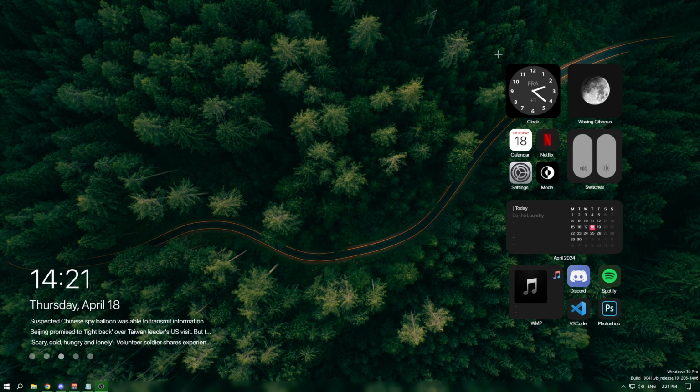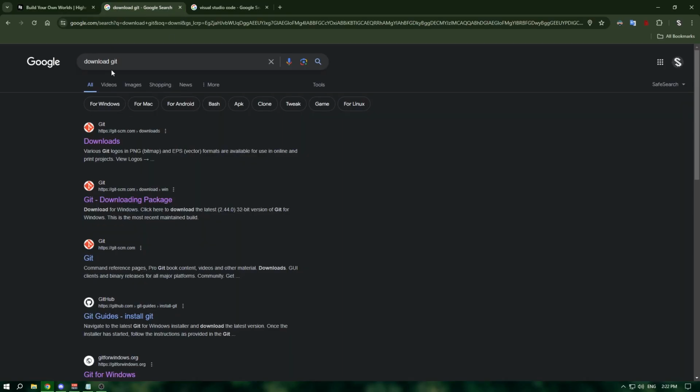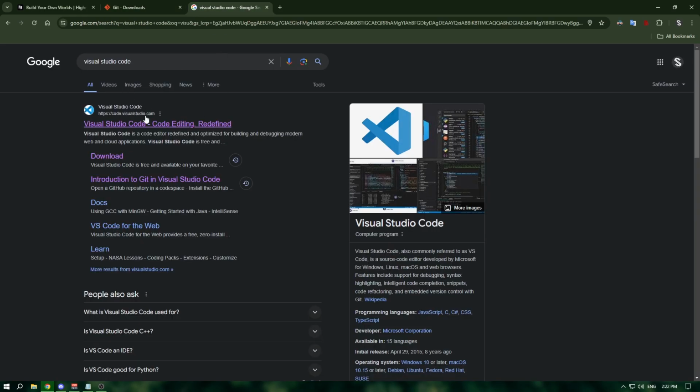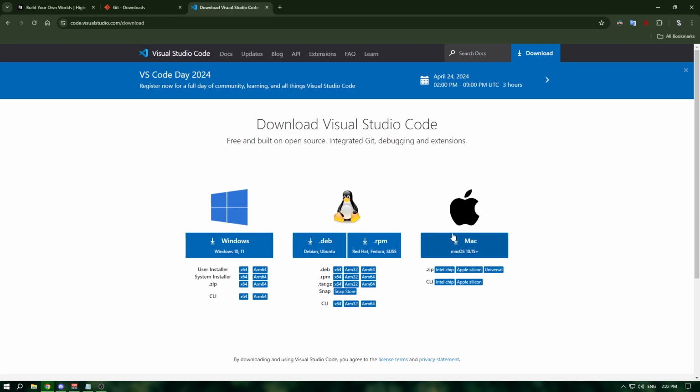So let's get started by downloading the tools that we're gonna use later on in the video. We go to Google Chrome, search for Git, download Git, go to download and download the machine that you have, which is Windows or Mac, and same goes for Visual Studio. Go search for Visual Studio, then downloads and download Visual Studio.